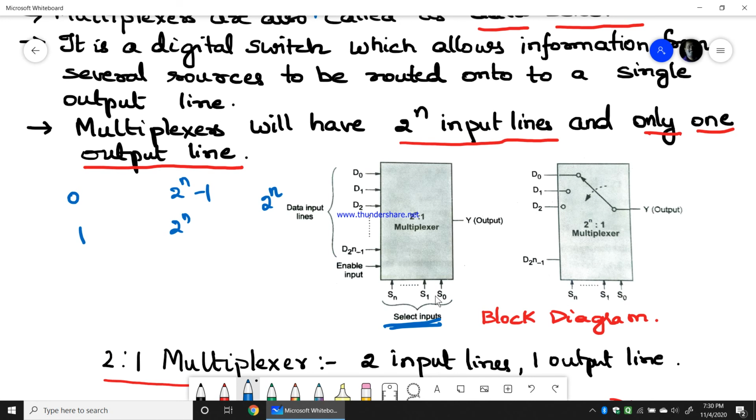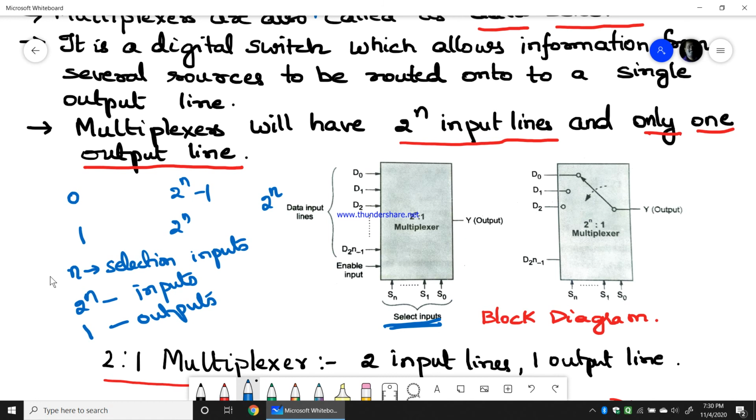Now you will have n selection inputs. So you have n selection inputs, 2 power n inputs and only one output. This is the standard multiplexer detail. With this switch, you can see why it is a data selector. The movement of the switch knob depends on the selection inputs.